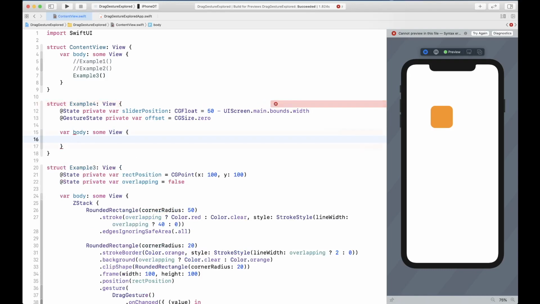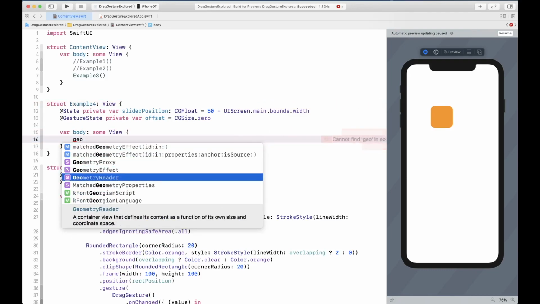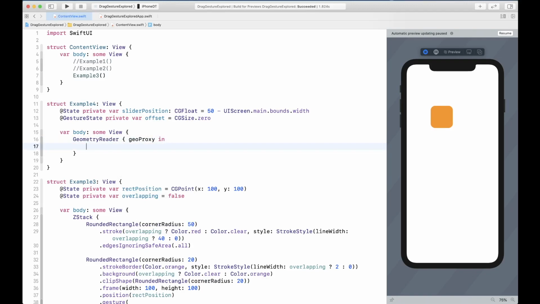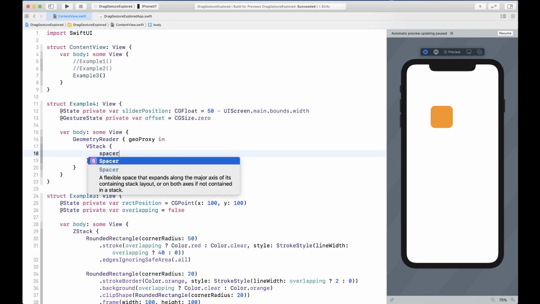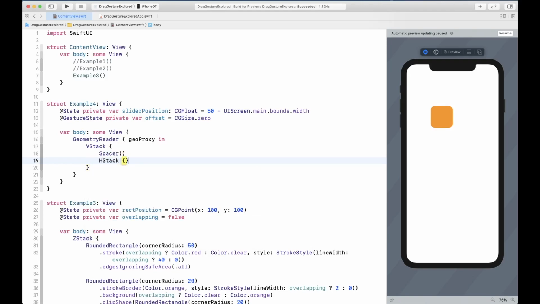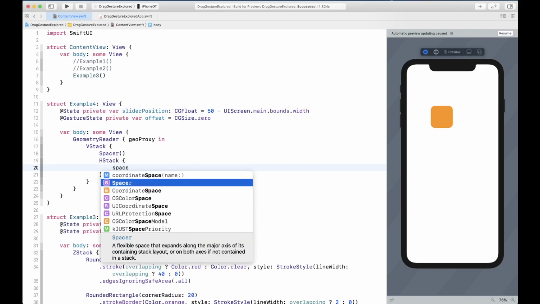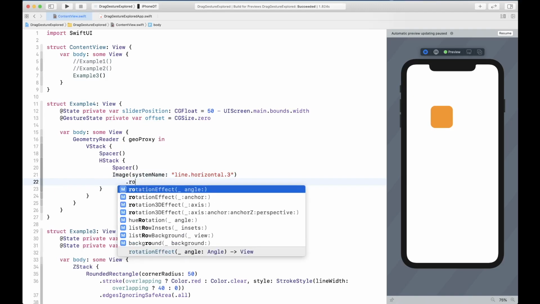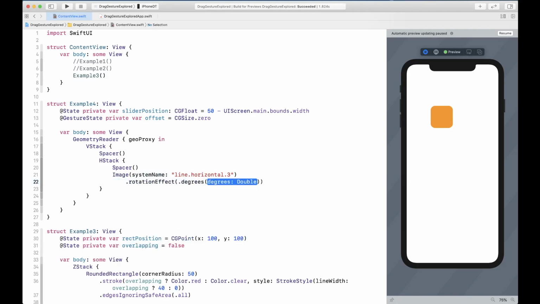Now we're going to use GeometryReader in this case, so let's go ahead and get access to the geometry proxy using GeometryReader. So geo proxy in. Okay, and inside this, we're gonna create our VStack with a spacer and an HStack, with a spacer like that. And we're gonna have an image, so we're gonna actually create this indicator, like the drag indicator thing. So we're gonna say line.horizontal.3, and this is basically we're gonna rotate by 90 degrees. So it's basically gonna be 3 lines rotated 90 degrees. You're gonna see in a minute how it looks. So let me actually do that right now.